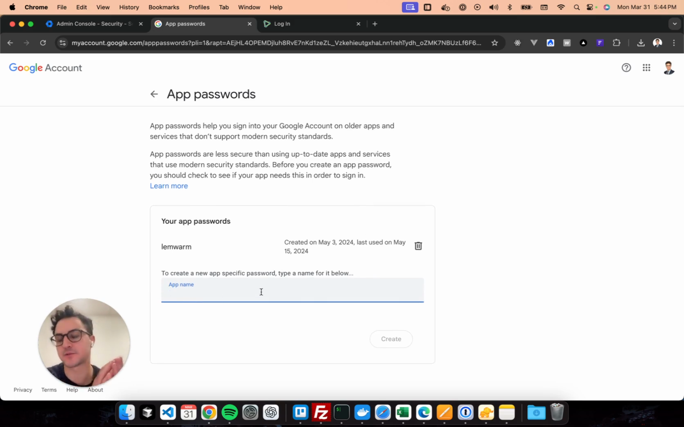What an app password is essentially, it's a set of credentials that will be linked to one specific password for a specific functionality. For example, in my case, we can see that I have one called Lemworm here, and I'm about to set up another one.